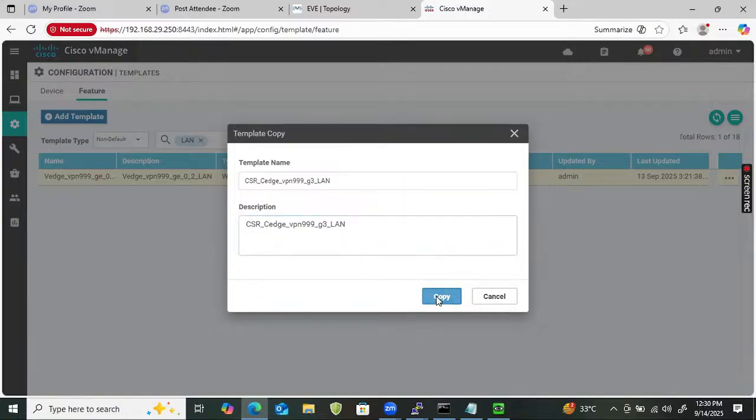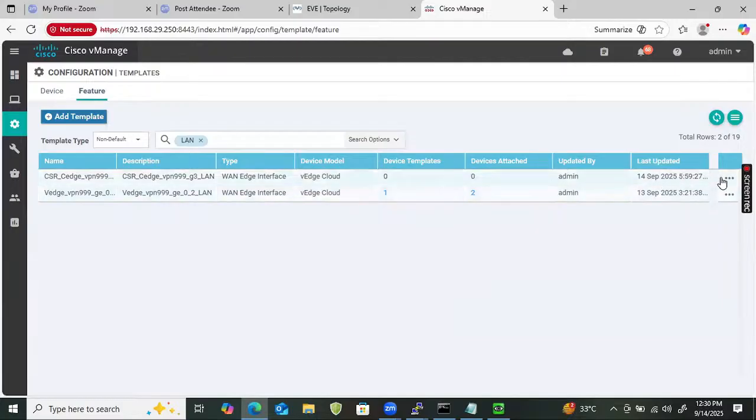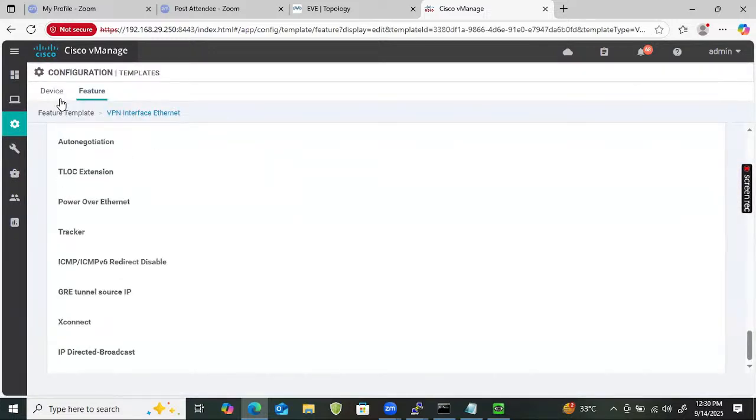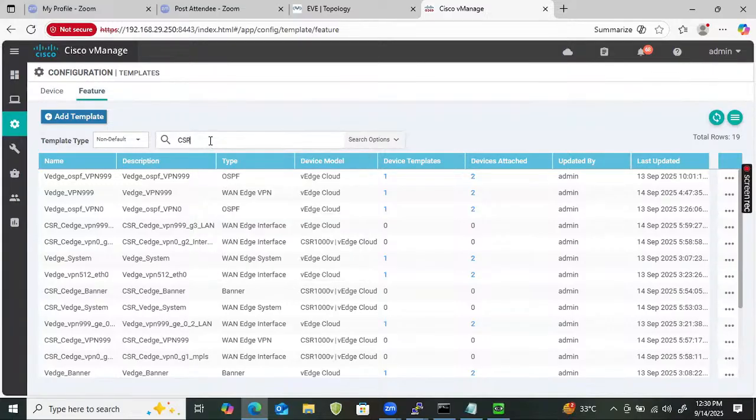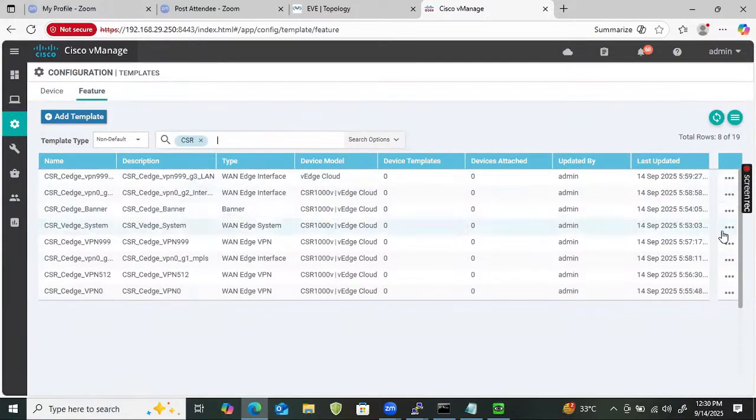Sir, is it possible to make it group in feature template? Like we need to create VPN template, interface, system, and banner. Is it possible to create some group? For what? There's a lot of templates in feature template right now. Which type of group are you talking about? Like this is VPN group, and one is the interface group, and one is system. No, here we don't have that option. Okay, we can filter with the name. Right, for one that I need to change the device model.